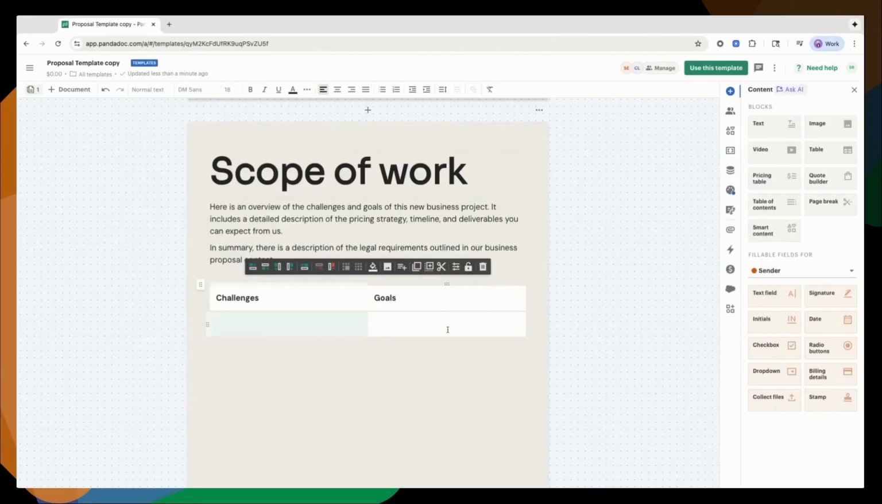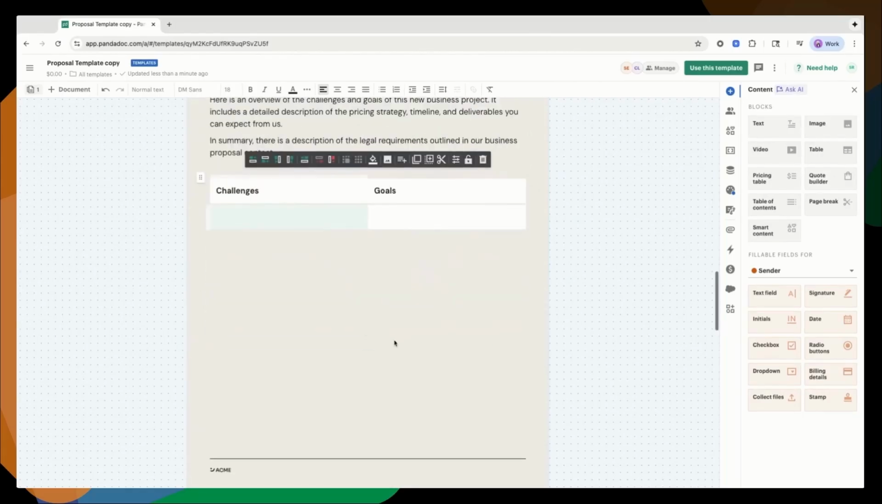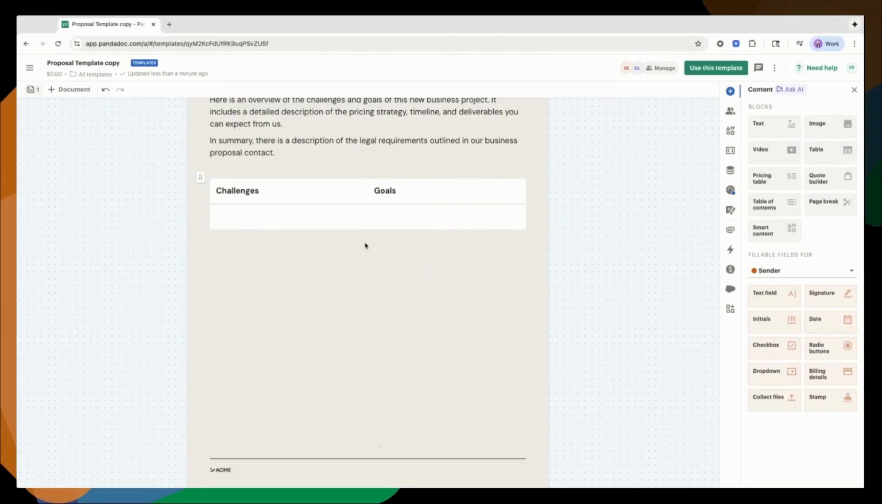And I can either pre-populate these fields or have whoever's sending the document add them specifically for the company that the proposal is going out for. And then say I also wanted to add another table for deliverables and timeline, but I already have one that has been used across multiple documents.